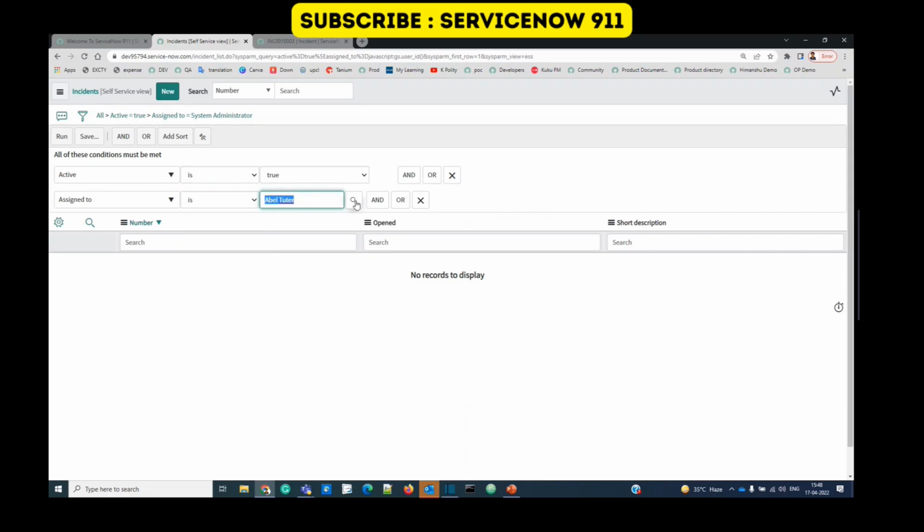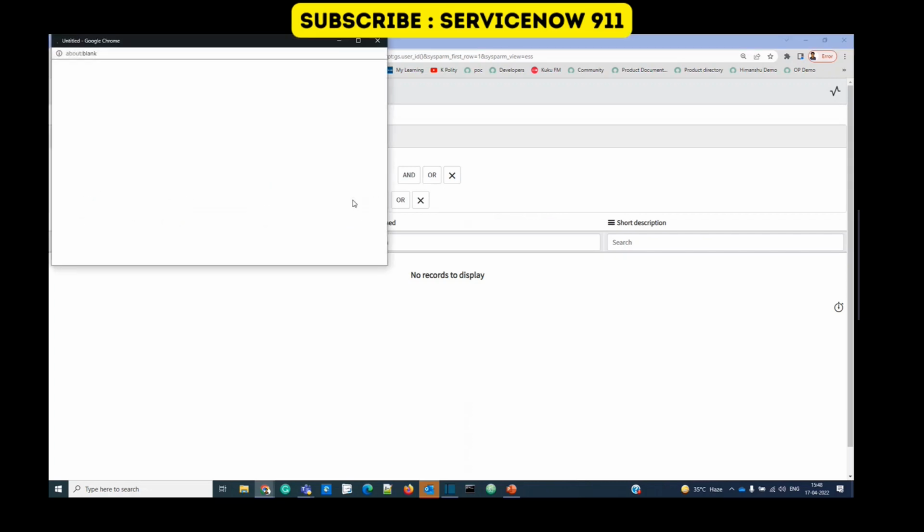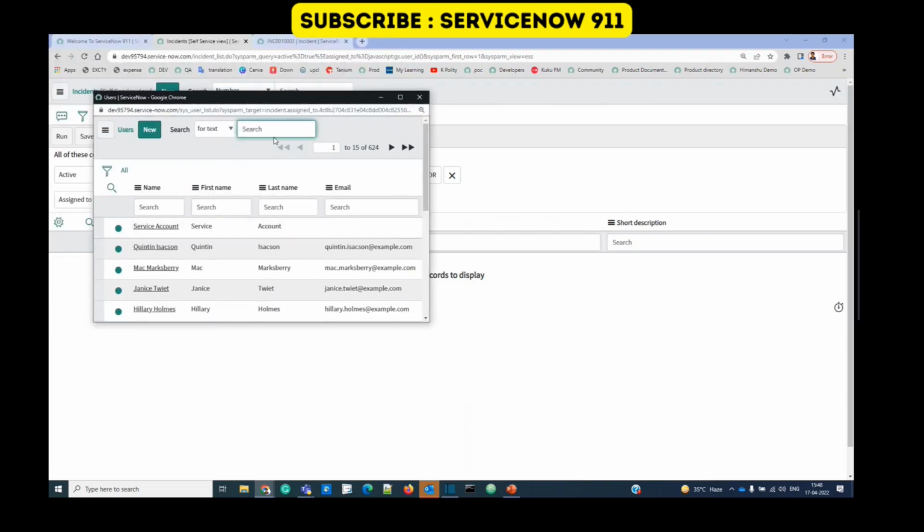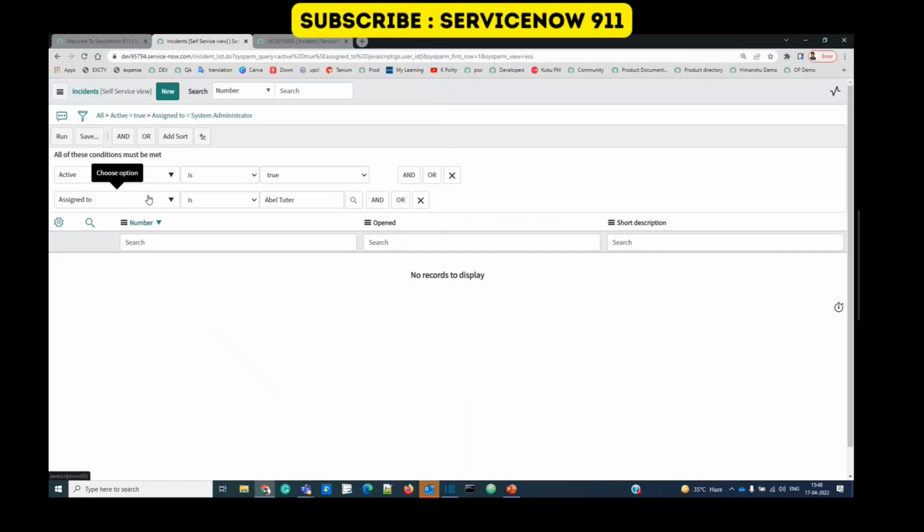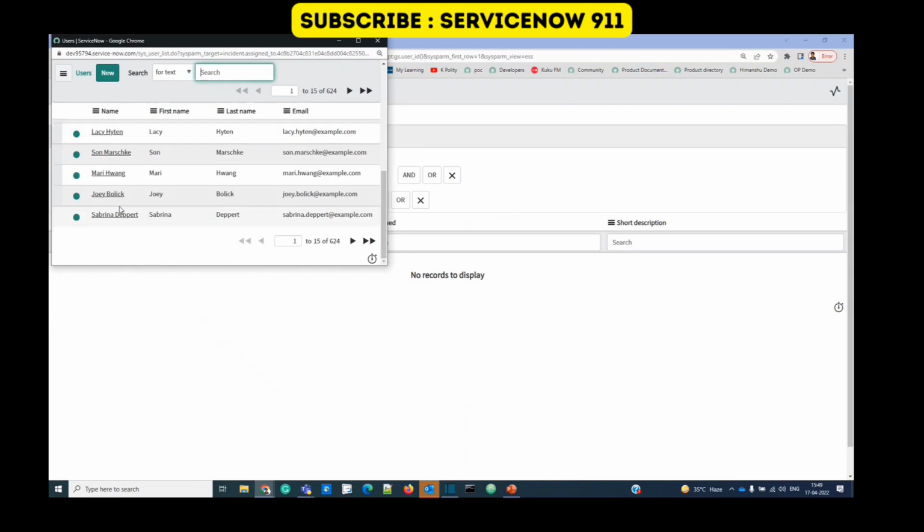And Abel Tutor, there is a magnifying glass here. Click on this. So again, you see this is what is open in front of you. This is also a kind of table, right? As we discussed, this is the user table. You can see name of the table is sys_user, right? And there are total 624 users in this particular table. So that's what we were discussing, right? Assigned to means some users or anyone from the organization, right? So in that case, we need a user table where we store information of all the users. So here you can easily select what user you want.